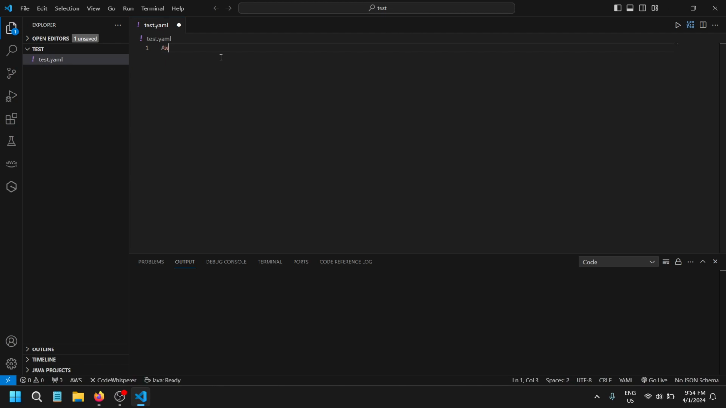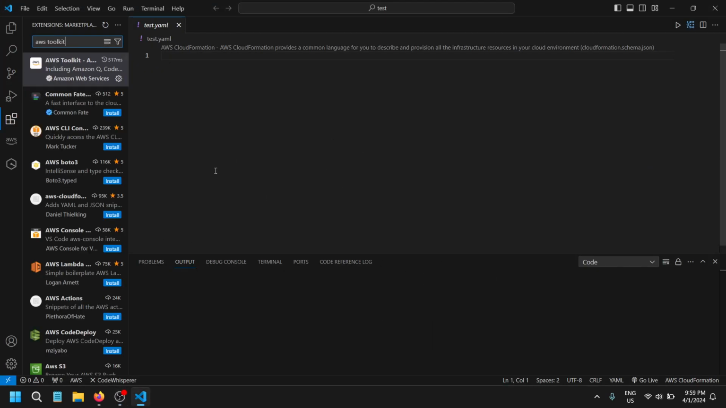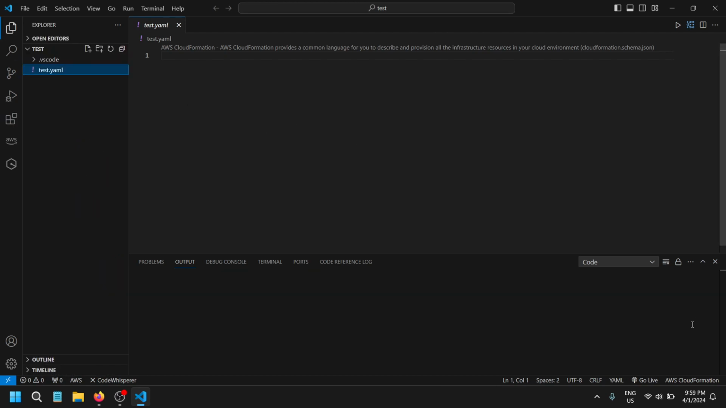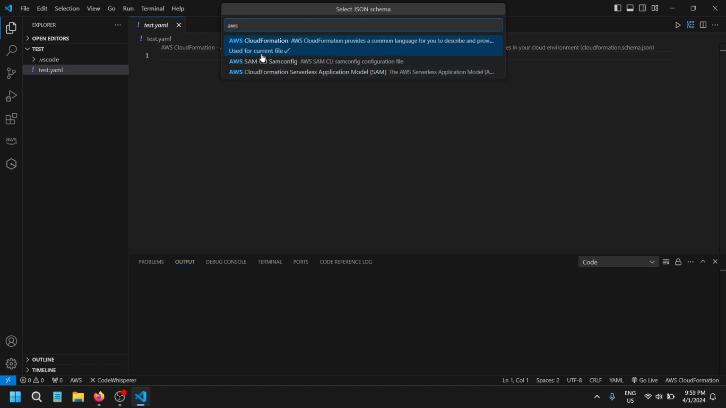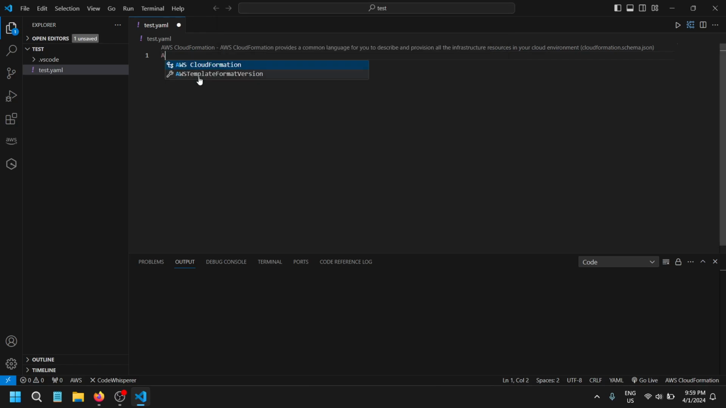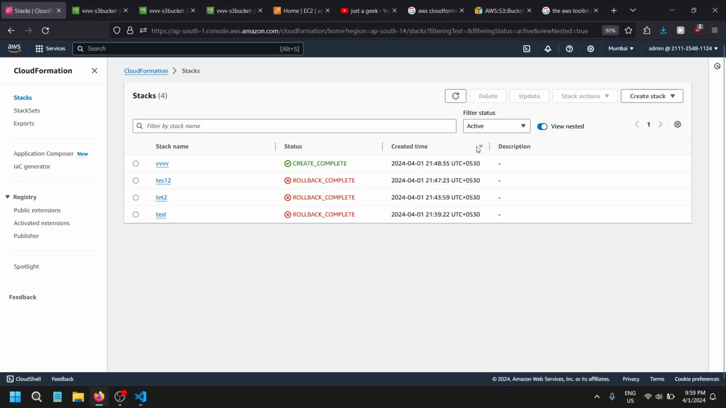Go and type here. When you have added those two tools, you just need to go over here and select the schema as AWS CloudFormation. After this point, VS Code will automatically sense that. Somehow my VS Code is unable to sense that. Now it is giving me recommendations as we need.